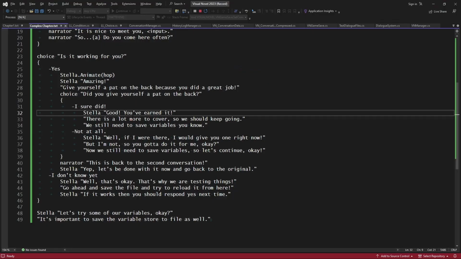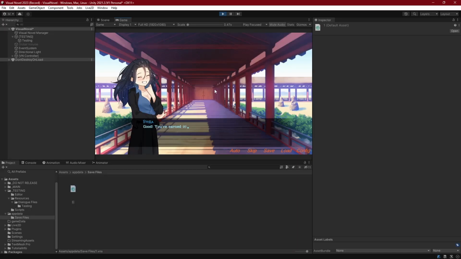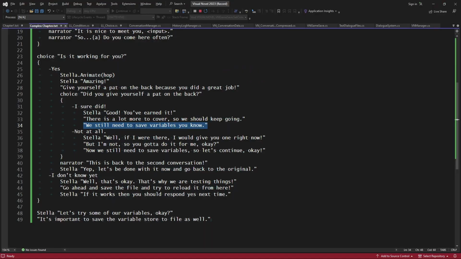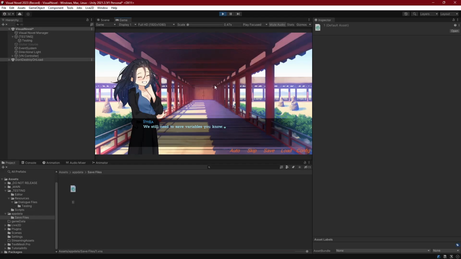Okay. So what should happen is we should go through, there's a lot more to cover, and we still need to save variables. So we click, there's a lot more to cover, and we still need to save variables. And now that's the end of conversation 3, so we should go back to conversation 2. And continuing conversation 2, narrator should speak and tell us it's the second conversation, and Stella should take us back to the original, and then we continue with the final lines. So let's see.